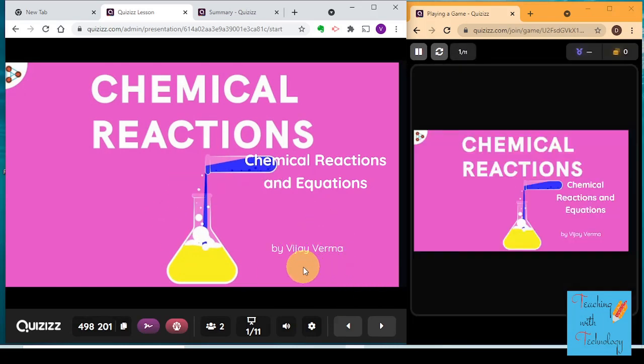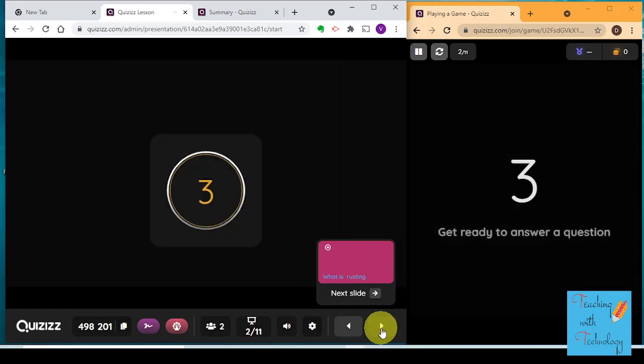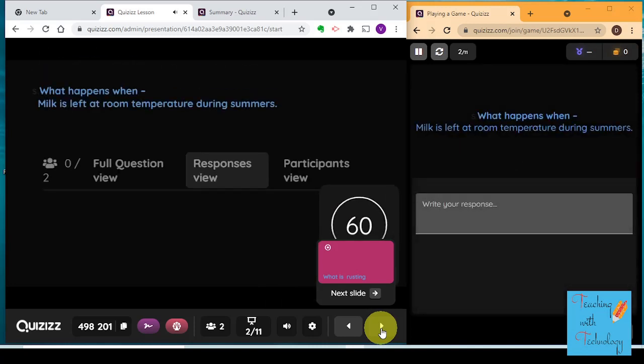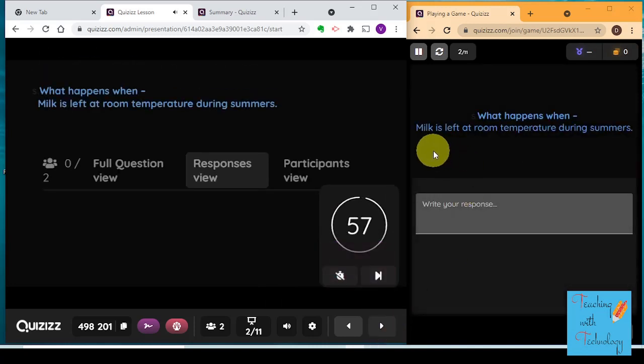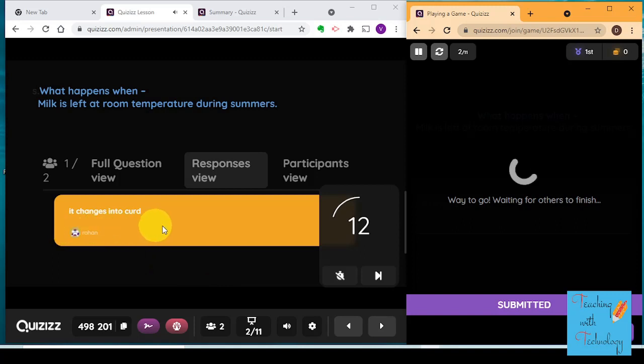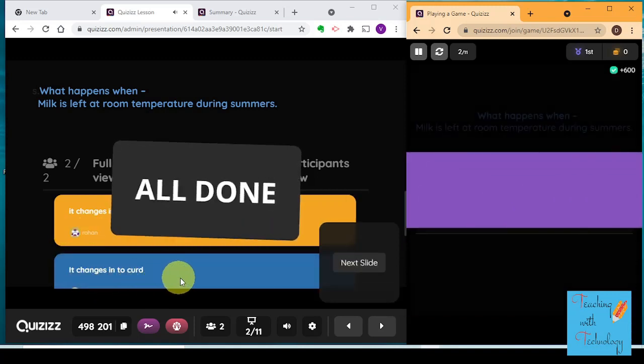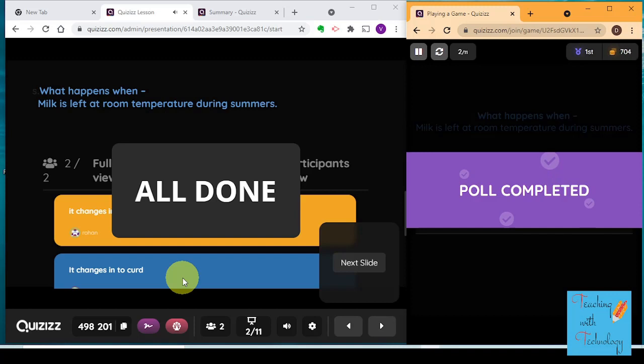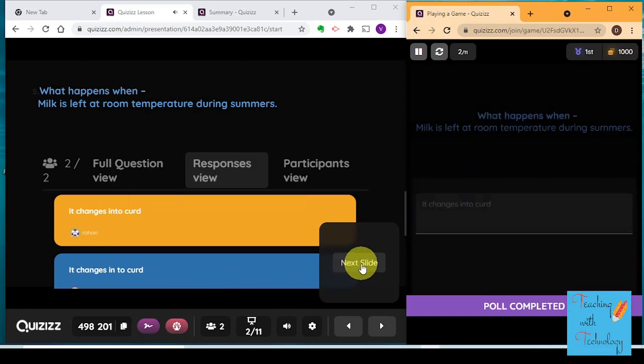So this is the first slide here. It is a teacher based slide. So the teacher can just click on next. So here we are starting with the question, and the question is what happens when milk is left at room temperature during summers, and here is the time clock going on. So one student has submitted the answer and the second student has also submitted the answer. Now the teacher can move to the next slide.